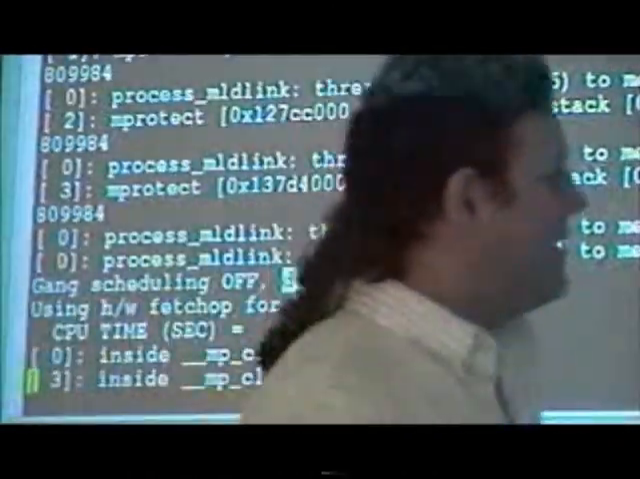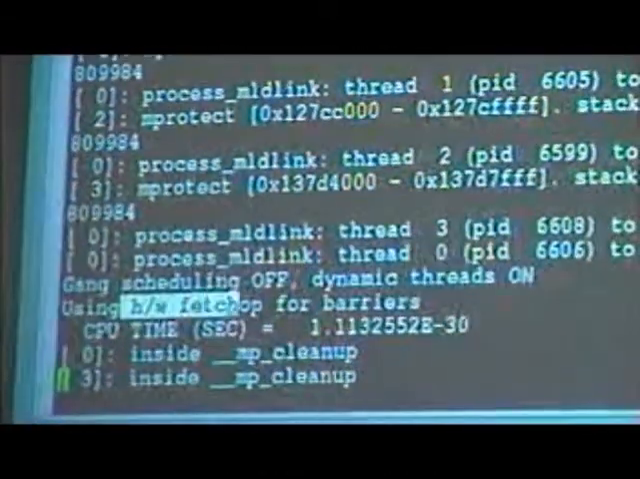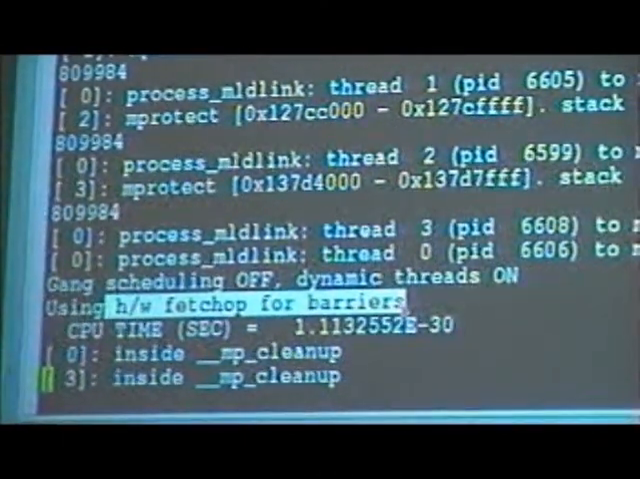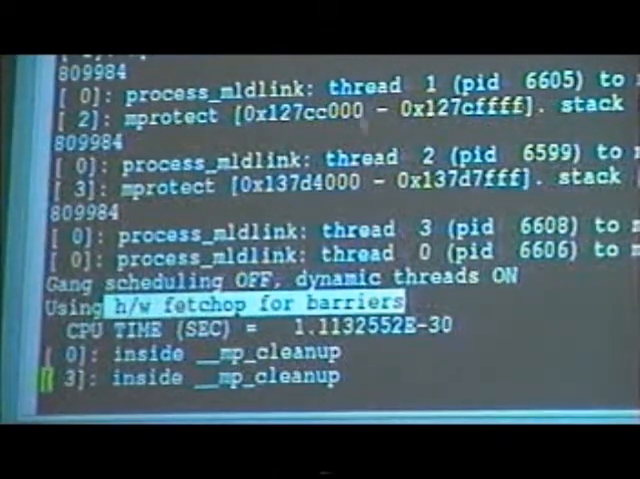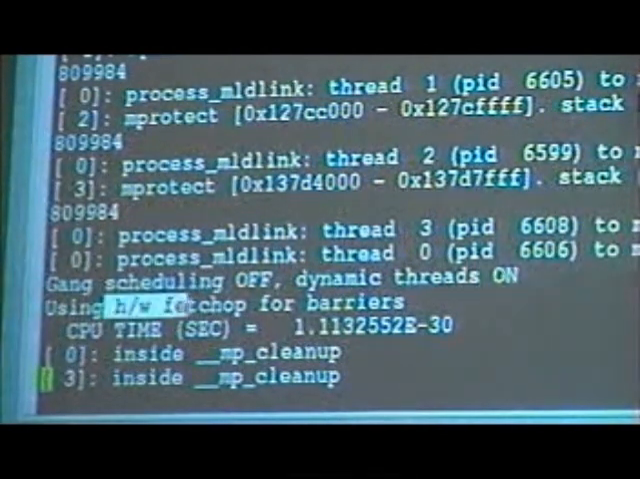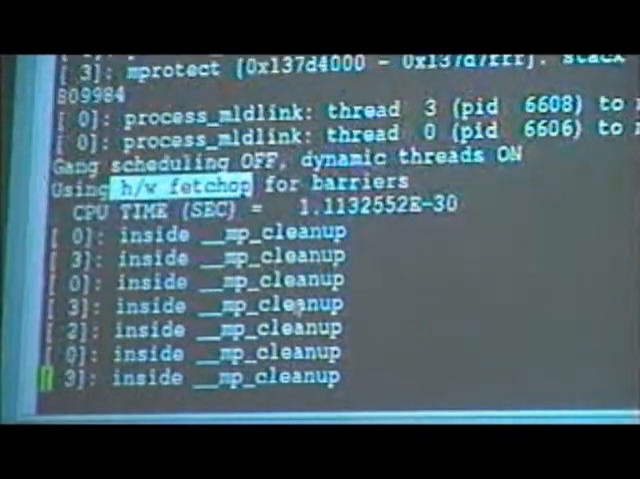And also then dynamic threads was on. So dynamic threads was saying, based upon the load of the system, instead of static threads, OMP dynamic was set to true, which says, look at the load of the system and use that to figure out how I'm going to spread my work. And I also see that it's using the fetch op for barriers. Before I was using shared memory, so that was the DSM barrier. Okay, so I know that they've set up a few of these things. They've turned gang scheduling off, they've turned dynamic threads on, they've got hardware barriers, fetch ops for the hardware to communicate between things.